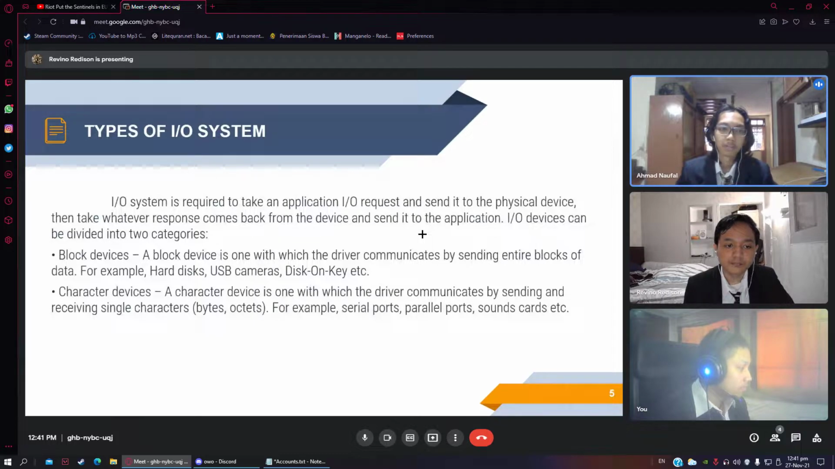Types of I/O system. The I/O system is required to take an application I/O request and send it to the physical device, then take whatever responses come back from the device and send them to the application. I/O devices can be divided into two categories. First, block devices. A block device is one with which the driver communicates by sending entire blocks of data. For example, hard disk, USB cameras, disk on key, etc.